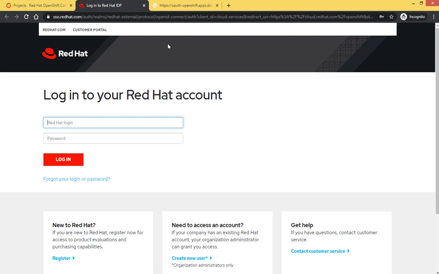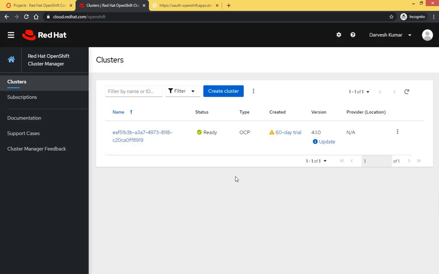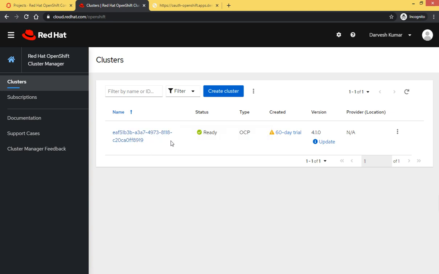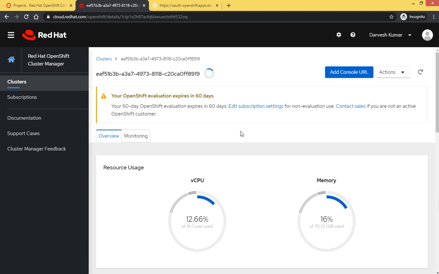Let's see till the time it opens. Okay, after providing Red Hat credentials, it has opened for us. So we can see we have this cluster, only one cluster here. We can add multiple clusters here. So it is a cluster manager. The type is OpenShift Container Platform, created just for a 60-day trial. Version is 4.1.0. Let me click on it.